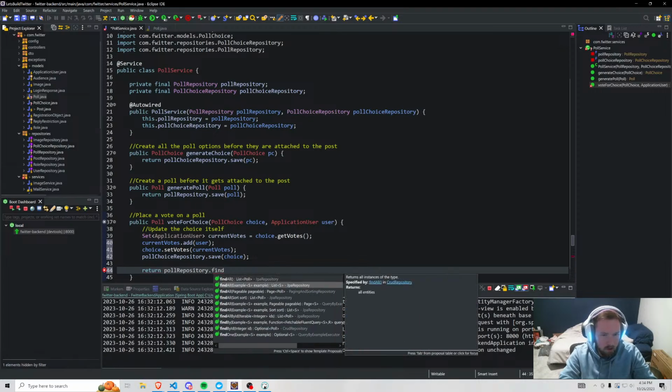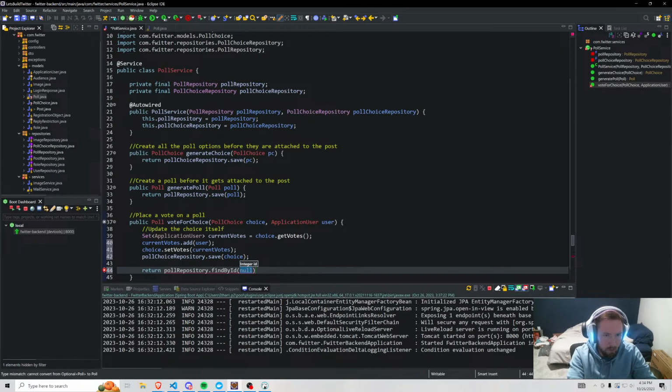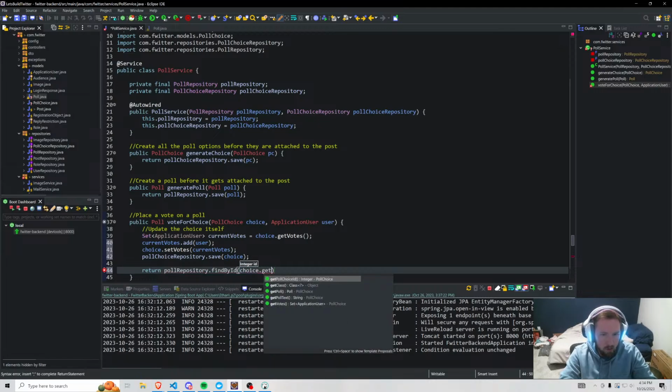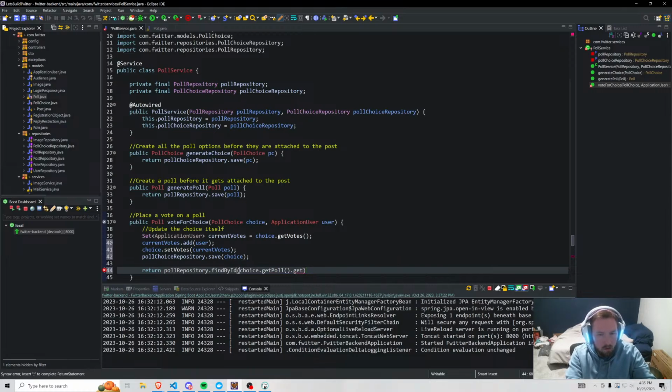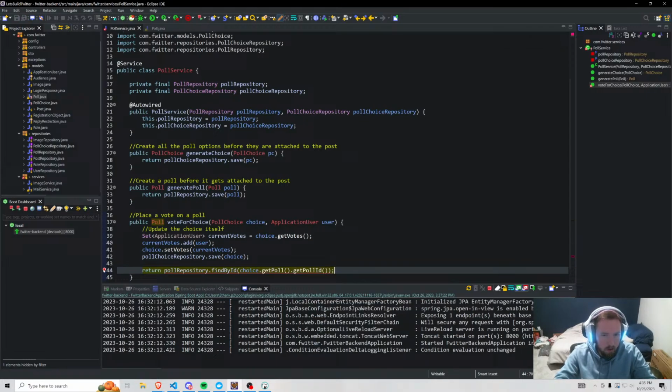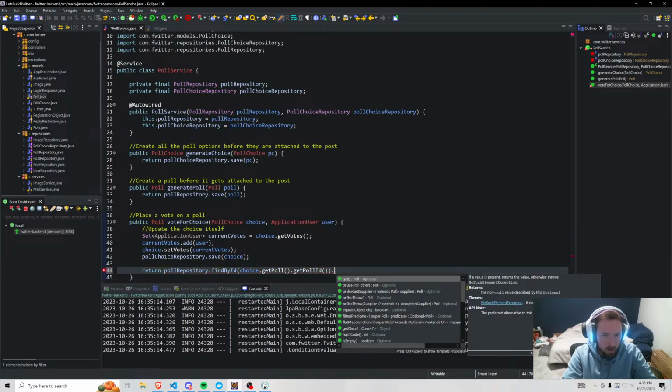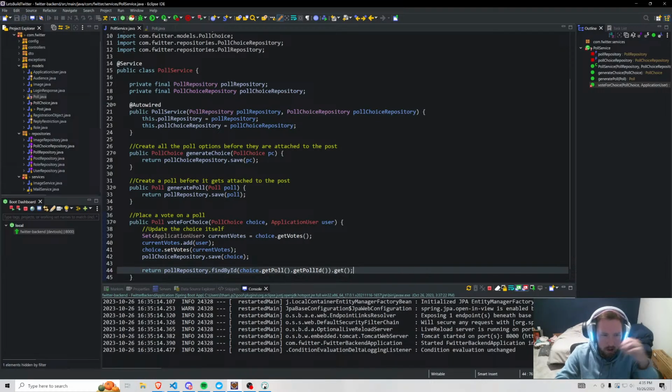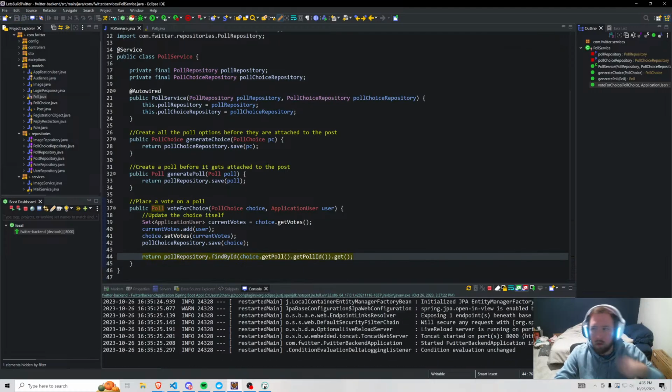And then what we can do is we can return poll repository dot find by ID, I believe. We'll pass in choice dot get poll, although, get poll dot get ID. Oh wait, we have the poll, but it's probably not going to be updated yet. So we'll do this, and let me guess, dot get, we'll say dot URL. No, that should be fine. I'm not worried about it throwing an exception. So now we can vote on a poll. Hopefully we can vote on a poll.